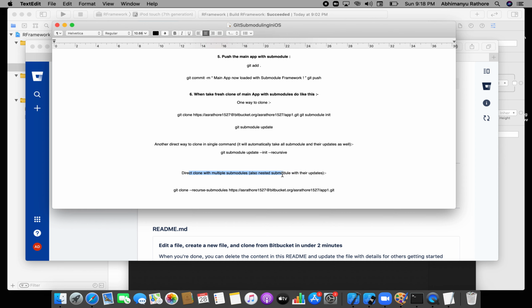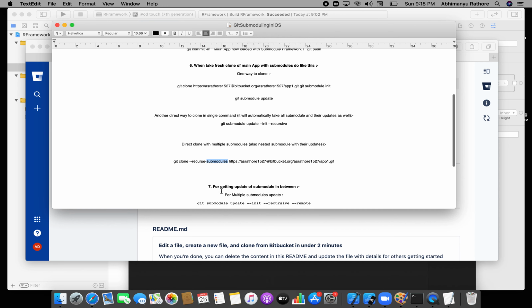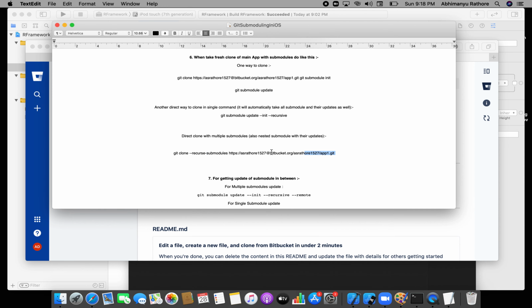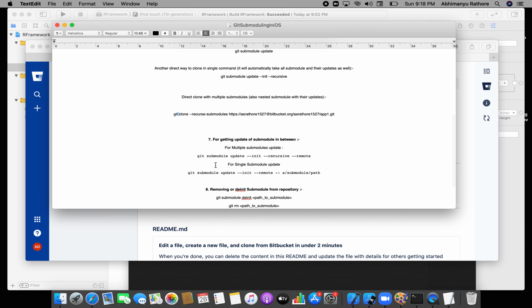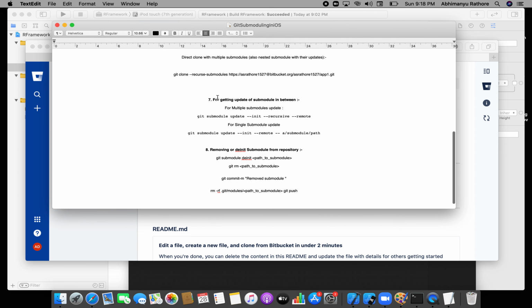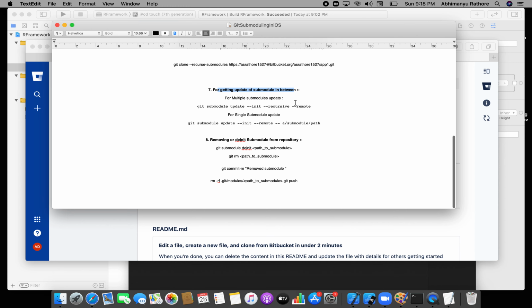Direct clone with multiple submodules. If you want multiple submodules, then you can just use submodules rather than submodule, and you can clone into your application. So your application will clone with all the submodules, right? So you can directly clone all the things. Now for getting updates for a submodule in between, I told you already. Also for multiple submodules, you can get some information rather than pulling.